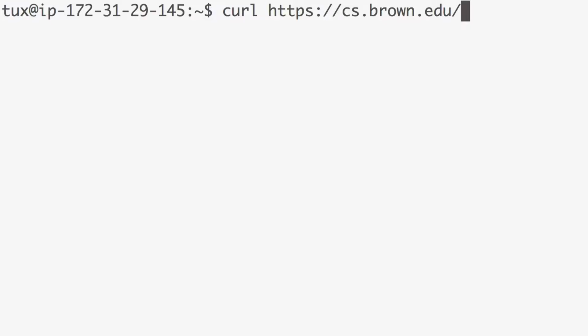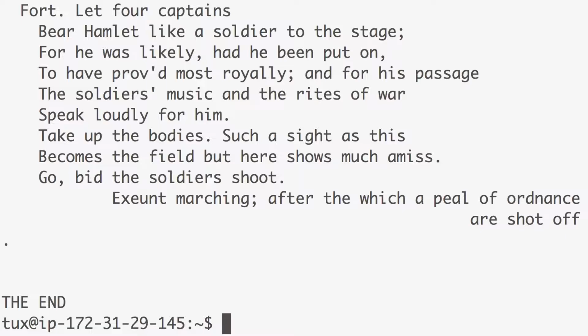Then courses, cs0060, assets, hamlet.txt. So there's no typo in it. And then it would download just the text of Hamlet by Shakespeare into the terminal.